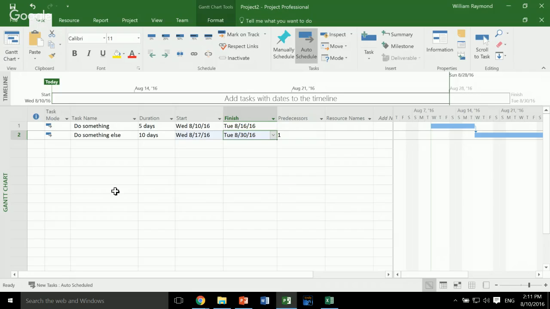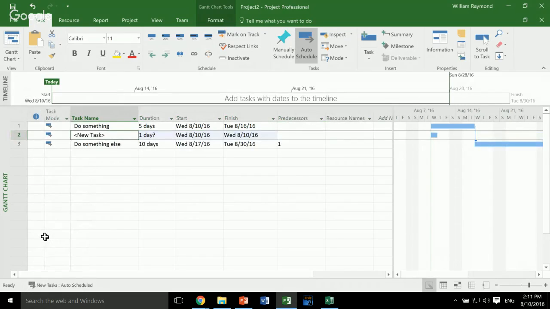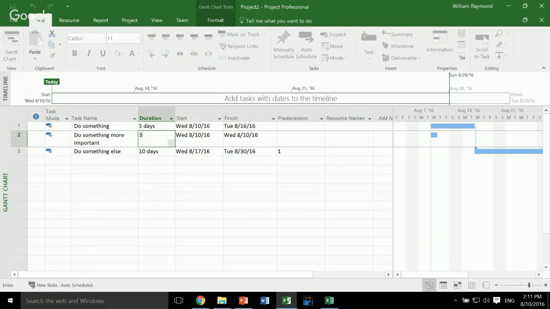You might also be wondering, well, what happens if I want to add another task into my project? You can do that. I'm just going to right-click on this task, the last one, and choose Insert. It's going to insert a new task just above the one that I was working with. And now I can say, do something more important. Now I have 3 tasks in my project plan. I'm going to make this just a 3-day task.